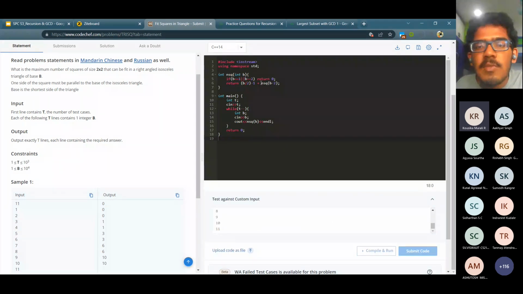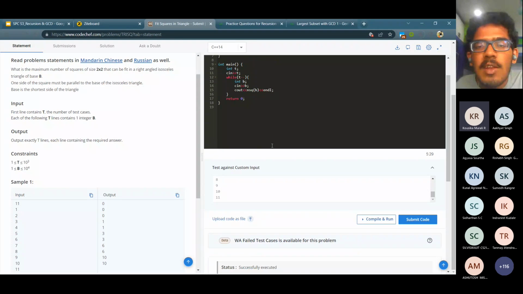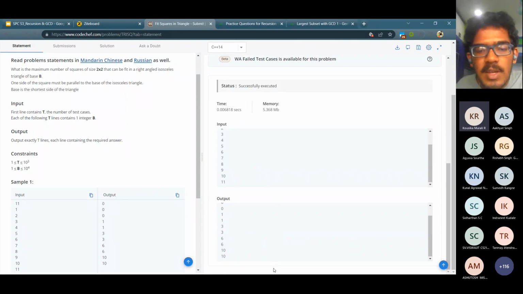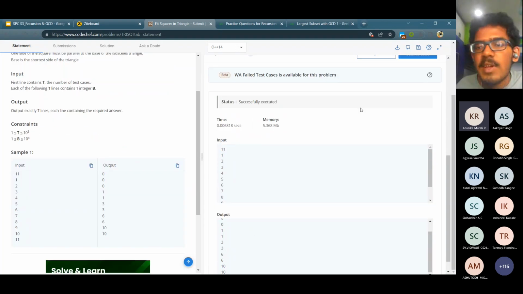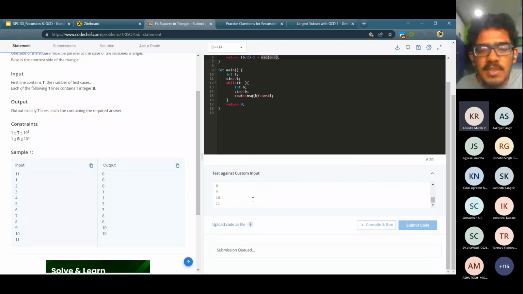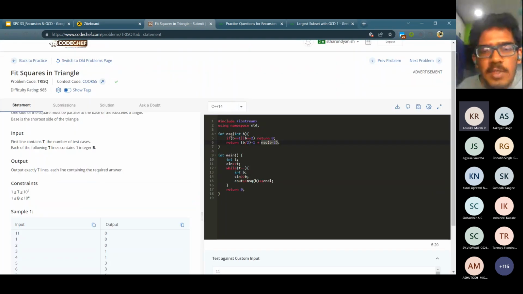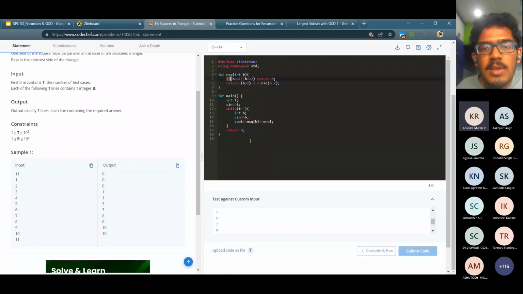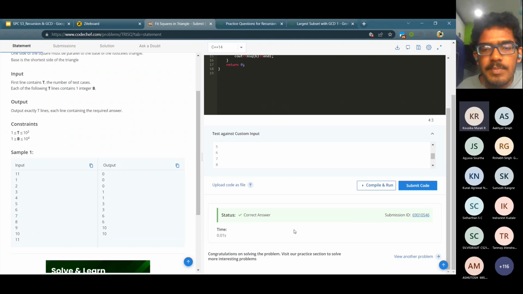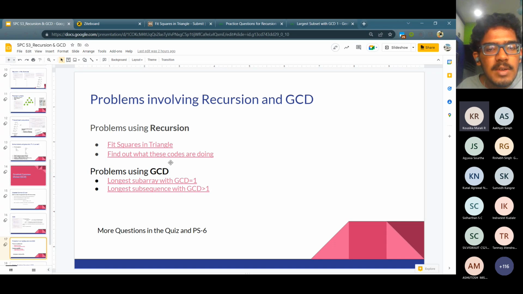When we are calling the function recursively, take care of how many steps we are going. Yeah, so the output for the sample case is fine. I'm just submitting this to make sure that this is correct. So make sure when you are defining the base case, you have covered all the cases. So this is one thing you can try out.